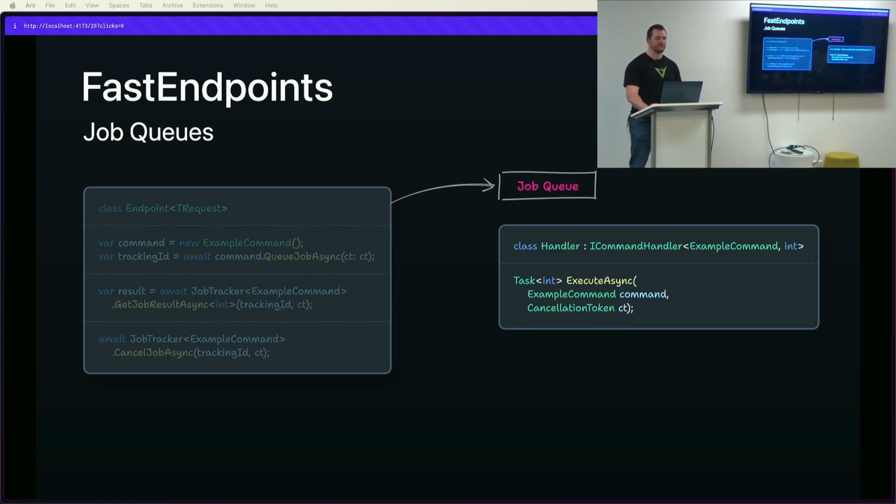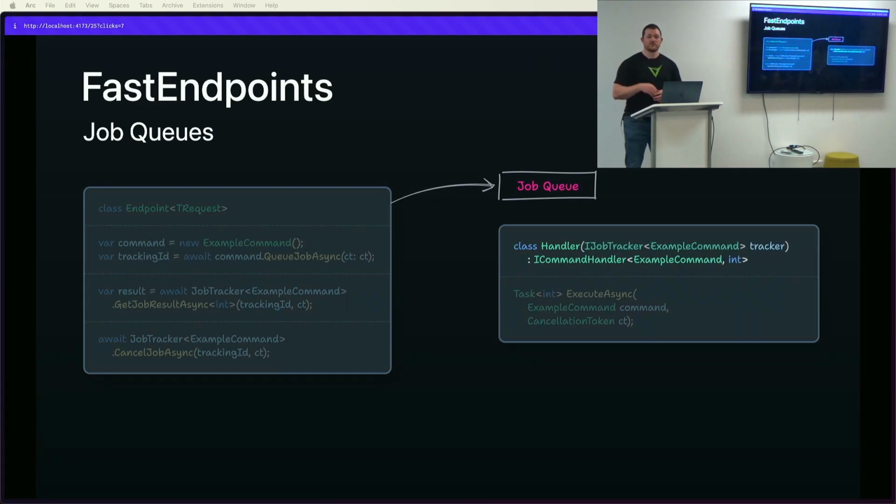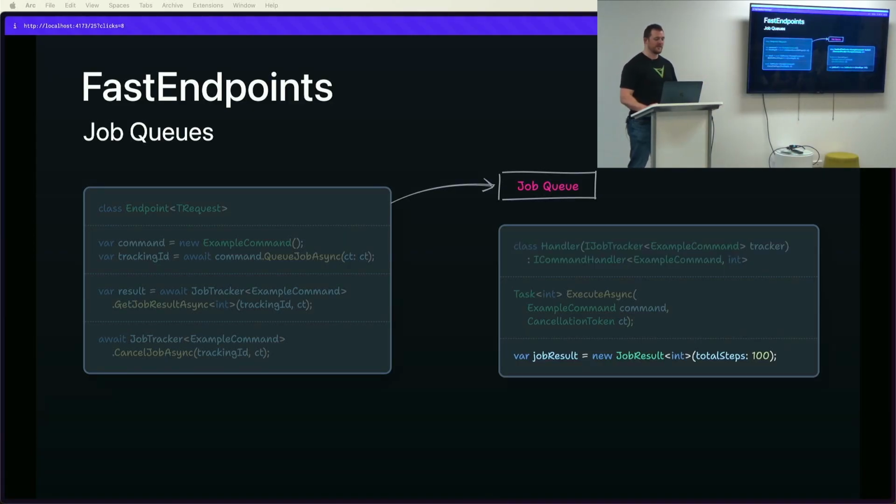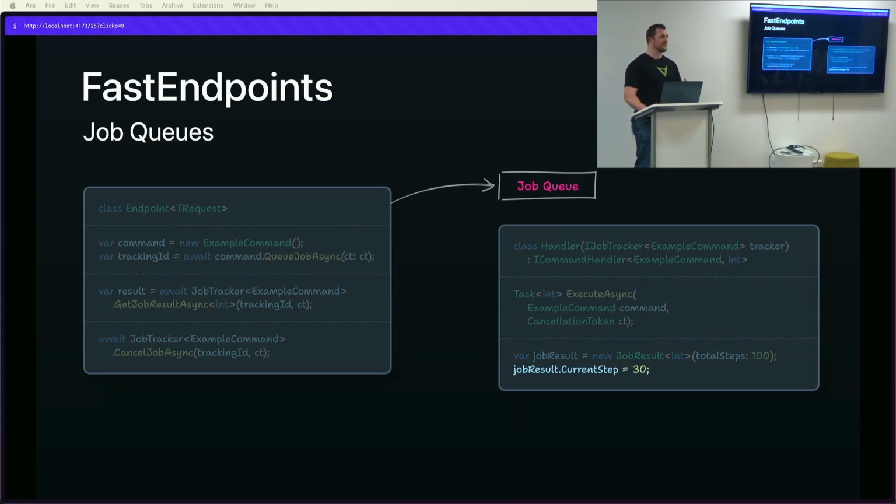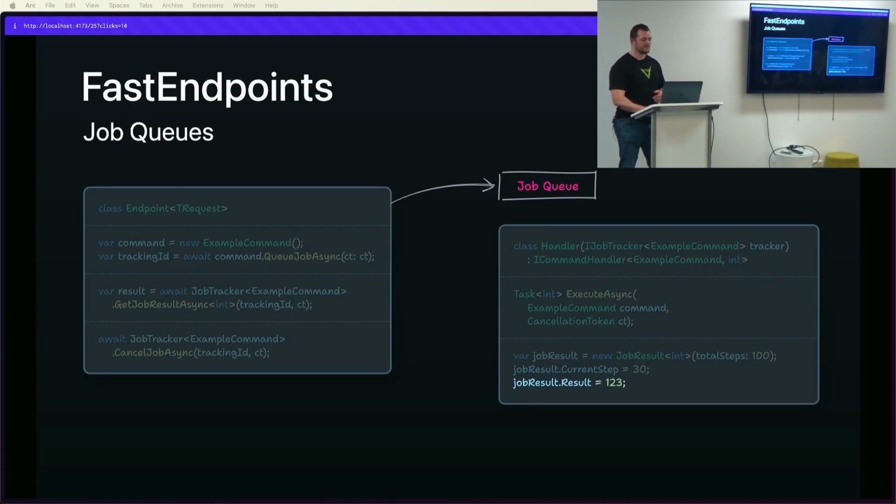parallelism, etc. If we do want to implement progress tracking, we need to inject an iJob tracker into our handler and have our command implement an iTrackable job interface. We then create a new job result where we can set the total number of steps, and from there we can update the current step as the job progresses, and finally we can set the result of that job.